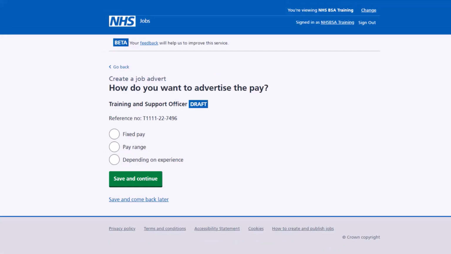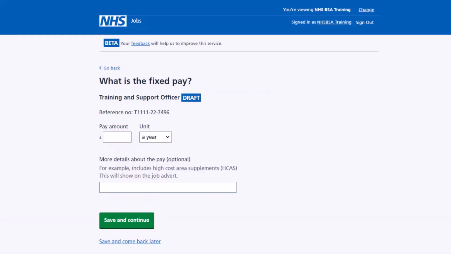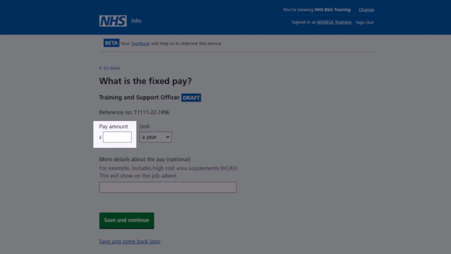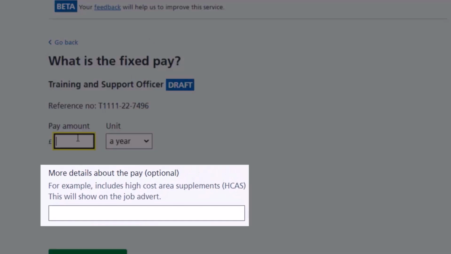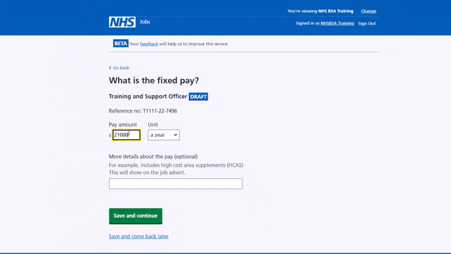On the How do you want to advertise the pay page, select an option, and once you're done, select the Save and Continue button. If you selected Fixed Pay, enter the amount into the Pay Amount box and select an option using the Unit drop-down box. You can also add more details about the pay, but this is optional. Once you're done, select the Save and Continue button.